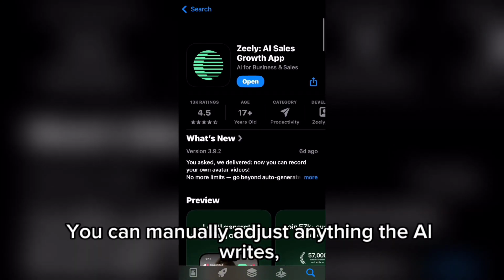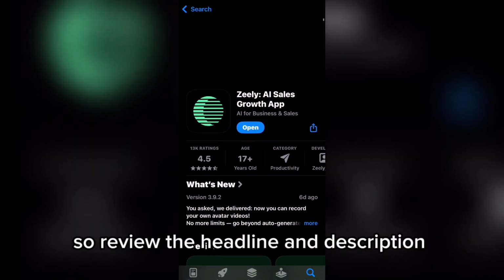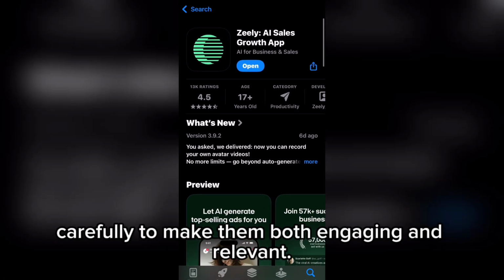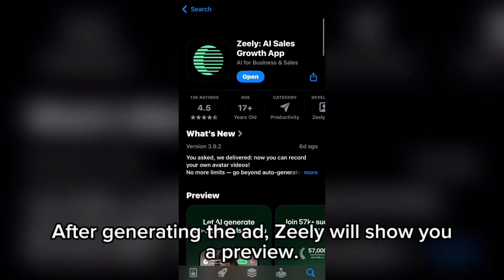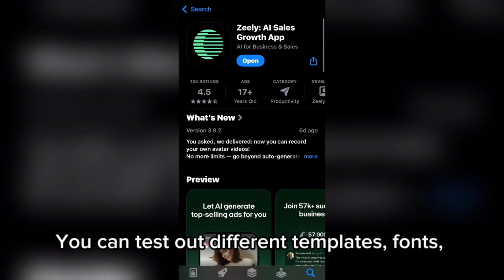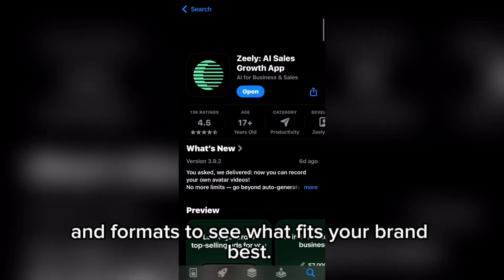You can manually adjust anything the AI writes, so review the headline and description carefully to make them both engaging and relevant. After generating the ad, Zeely will show you a preview. You can test out different templates, fonts, and formats to see what fits your brand best.